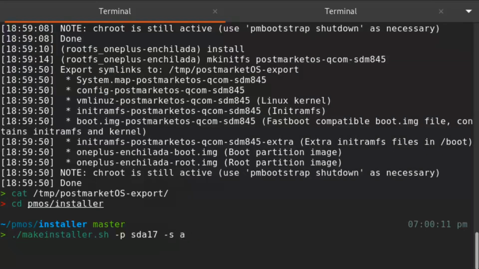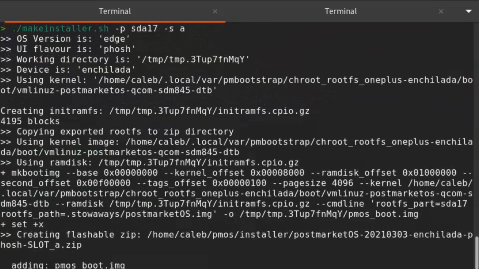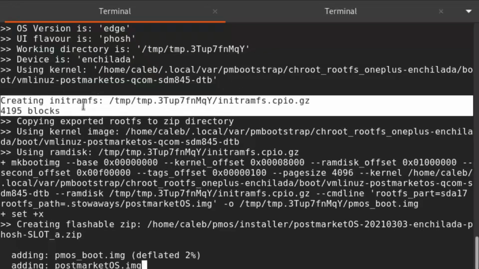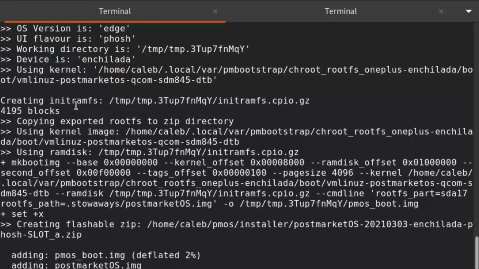We specify sda17 as the partition to install to. On the OnePlus 6 and 6T, this is the userdata partition. Don't worry though, as it doesn't wipe the partition, it simply puts the rootfs in a folder called .stowaways. I specify the A slot as the slot I want to install to. This can be changed afterwards by simply renaming the file.